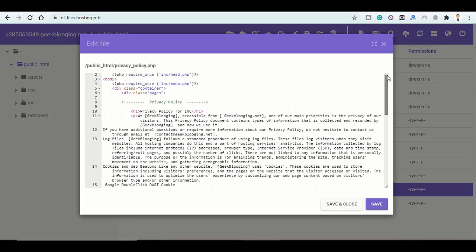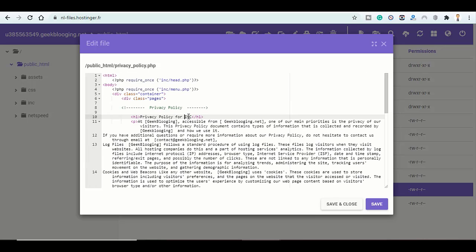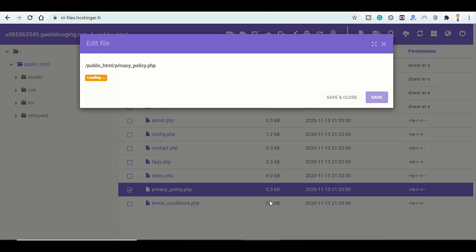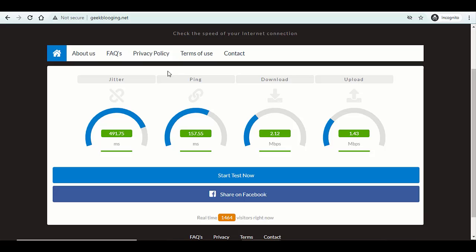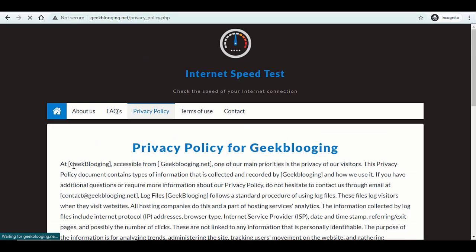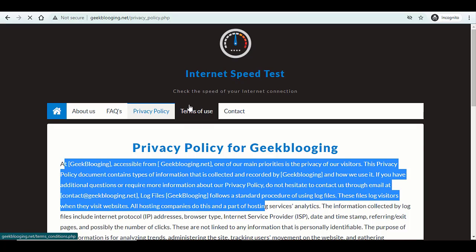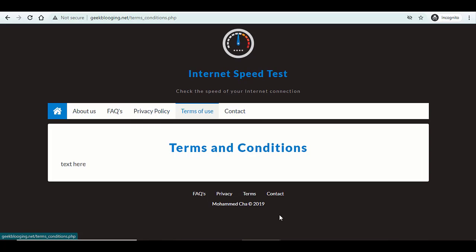Go up and modify our title here. Put in your website name, click on save and close. So now we go to privacy policy and check if these modifications are done. And here it is. So now we'll add a term of use.